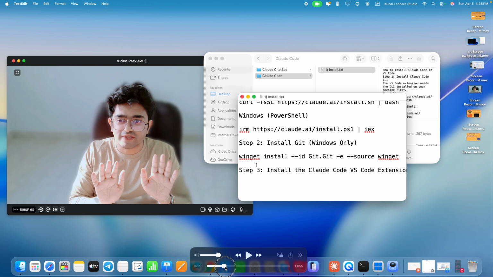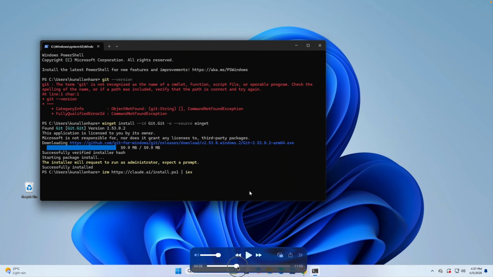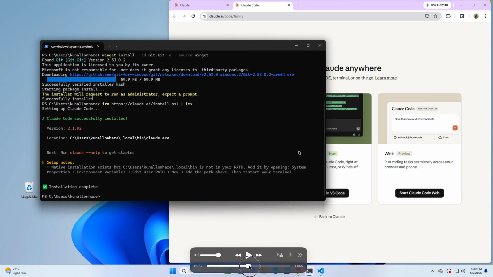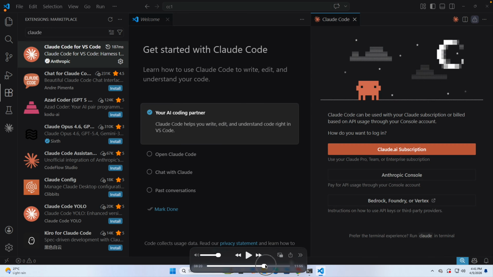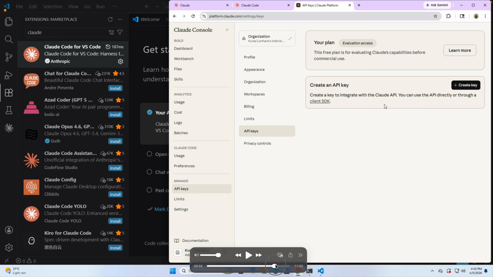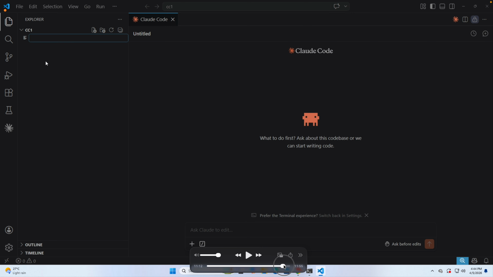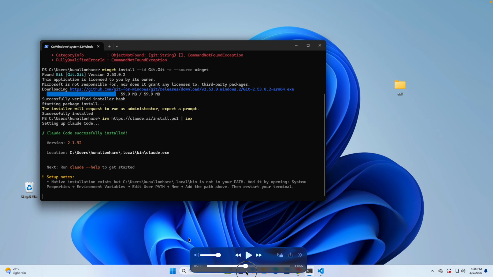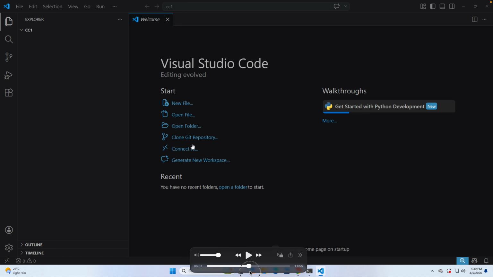In this tutorial, you will learn how to install Claude Code on both Mac and Windows, step by step. You will learn the complete setup through a Claude subscription and API. Whatever commands we have used, we have provided in the description below.